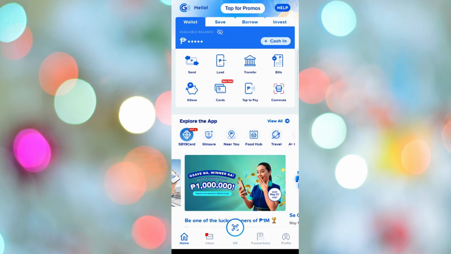In today's video, I'm going to teach you how to pay EastWest Bank credit card bills using GCash. By the end, you'll feel confident completing your payment quickly and correctly using the GCash app on your phone. First, open the GCash app.